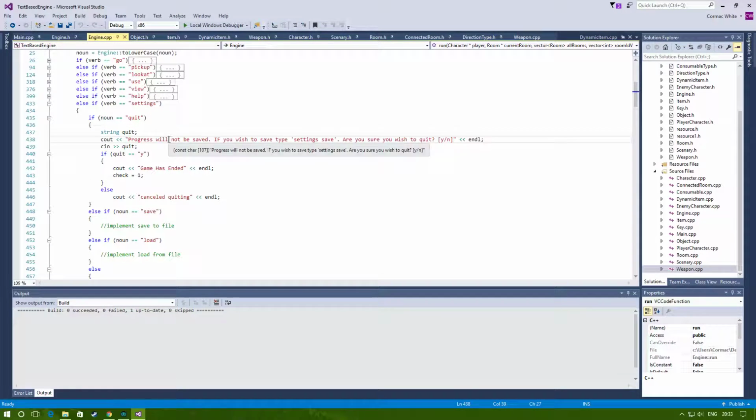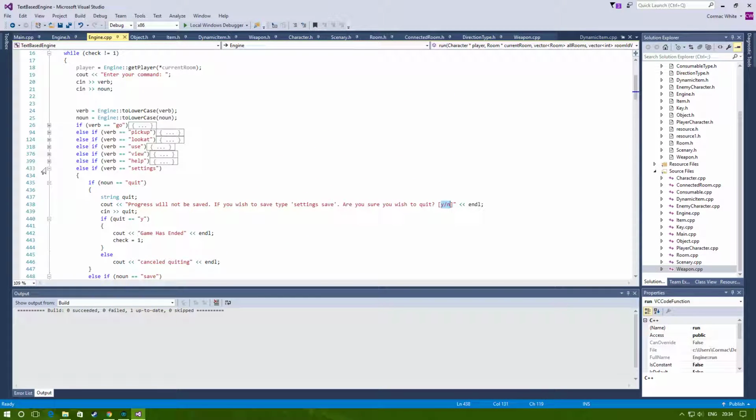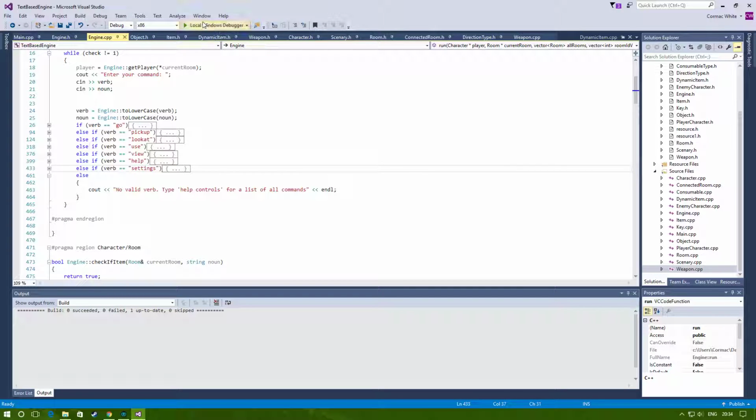The quit asks you if you wish to save. It gives you an option to confirm your entry of quit. So if you accidentally typed quit, or you just change your mind, you can cancel quitting. And that's basically how our game functions. So I'll just show you the game now.